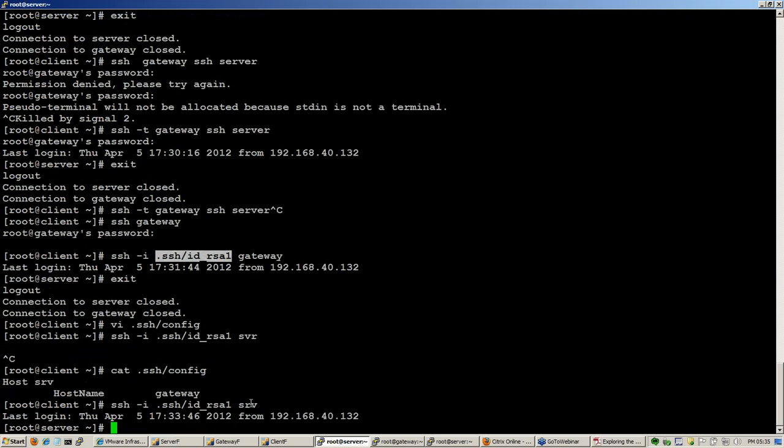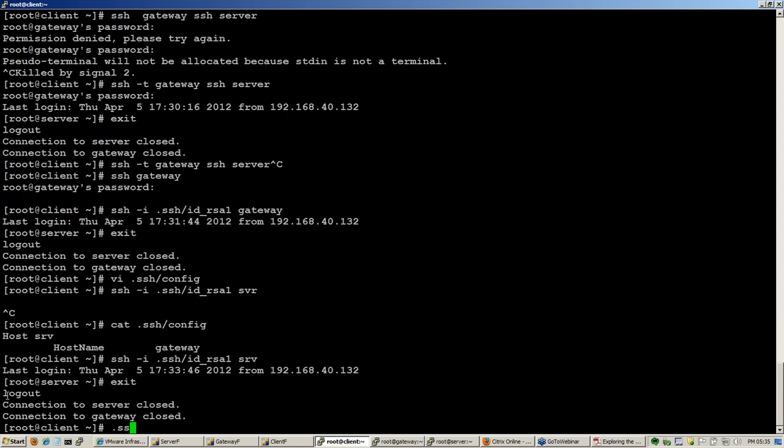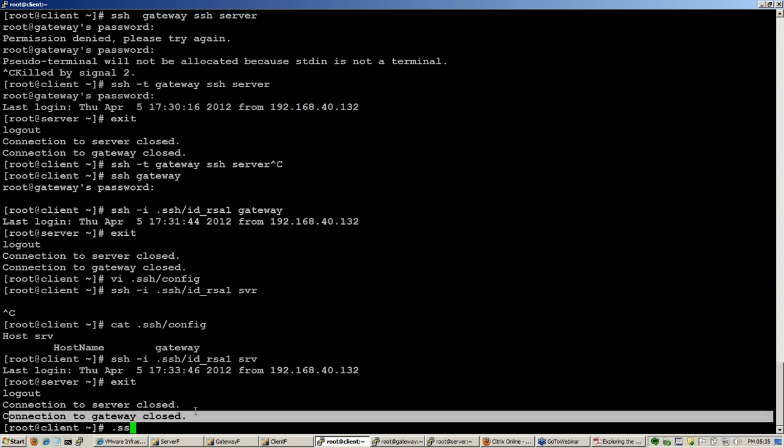Okay, so I have given server, I did not give gateway, though, because of this file I've logged into the server. I'll show you why. I've logged into the server directly. Now if you see, when I click exit here, it says connection to server closed, and then it says connection to gateway closed. So you can see that it's doing double connections from there.